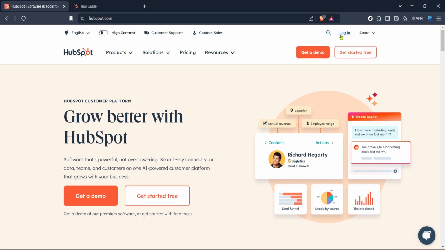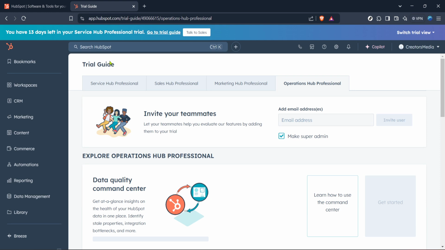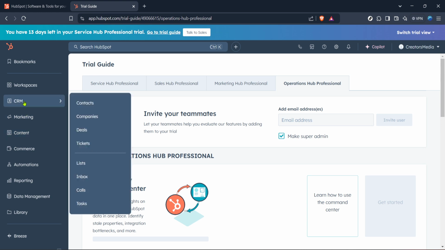Once you've entered your login details and signed in, you'll find yourself on the HubSpot home. From here, our next step is to click on Contacts. This is your go-to spot for managing all your professional connections directly within HubSpot. It's here you'll see a comprehensive list of everyone you have stored in your database.